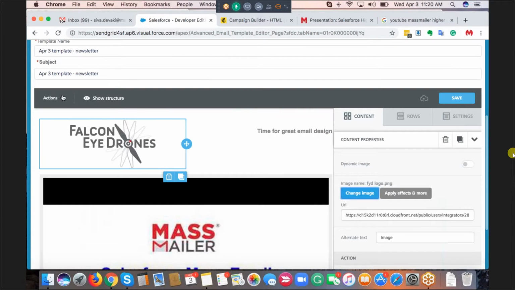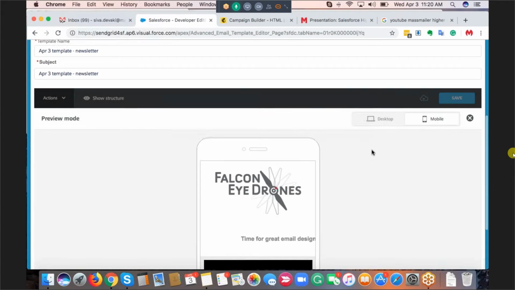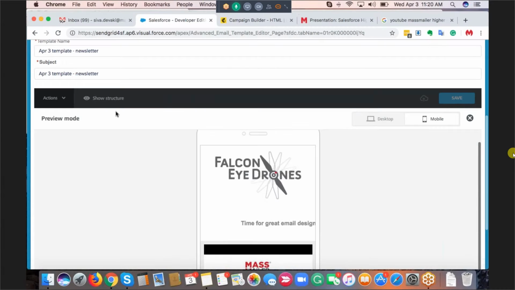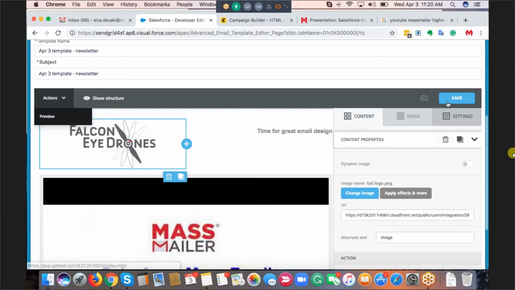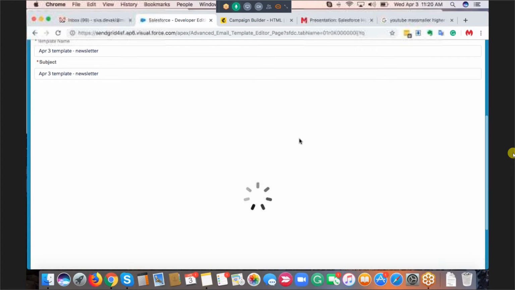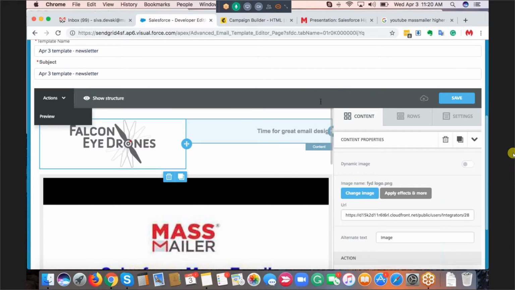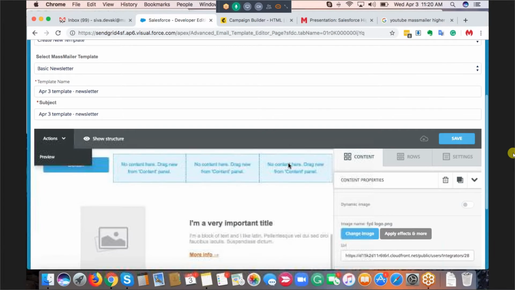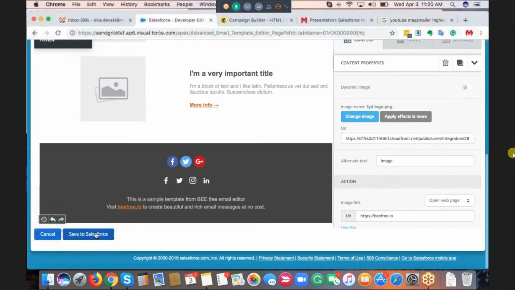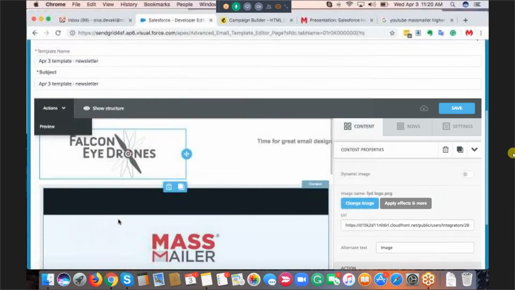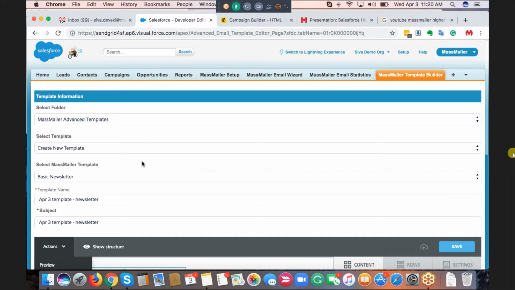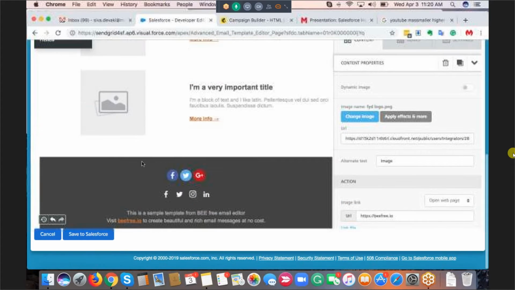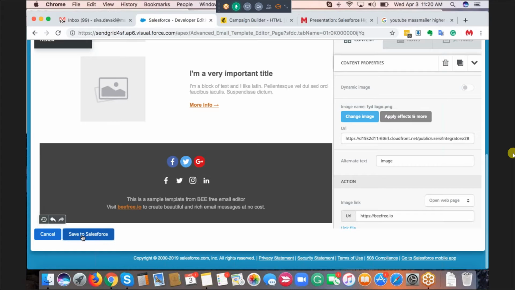And you have an option to preview right here. You can preview on mobile and desktop and see how it looks. And if you're good, you just have to save this. Save it to the editor. So saving is actually a 2-step process. You click on this button to save it to the editor because it's a plugin. And then you want to save it to Salesforce because we picked the Salesforce folder and we've given a name. So you save it to Salesforce by clicking on this button, save to Salesforce.